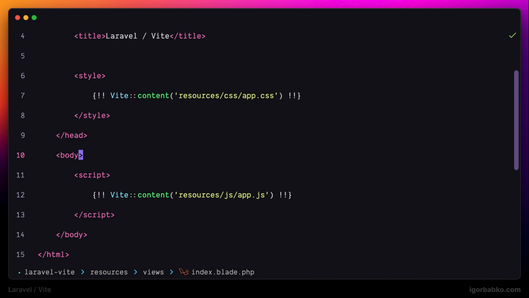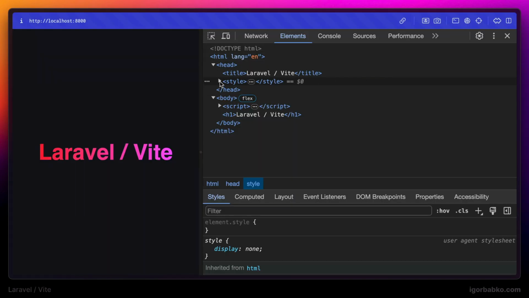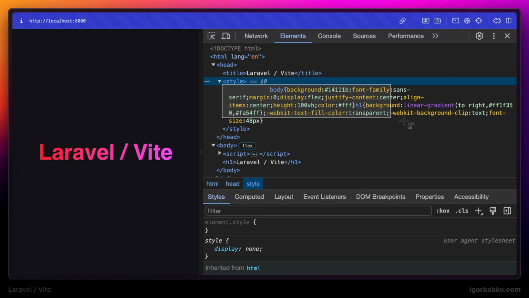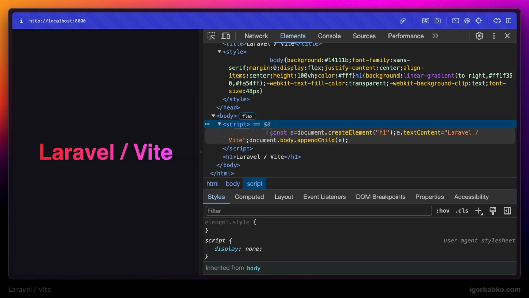And now let's take a look at the DOM. As we can see, styles are present directly on the page. We don't need to make additional HTTP request to fetch styles. And the same goes with JavaScript code. It was injected in here.